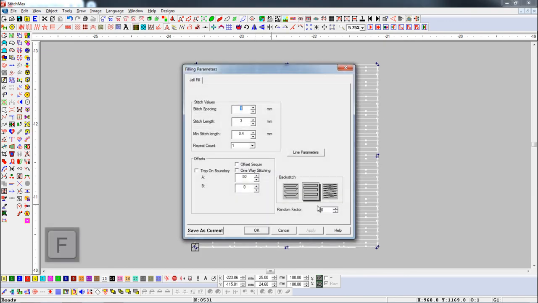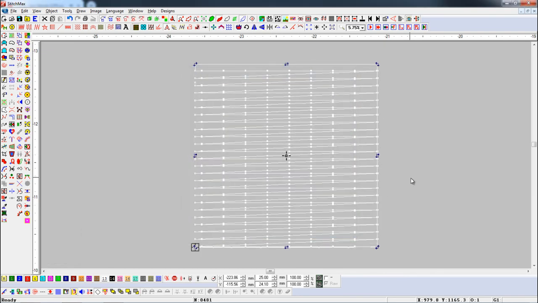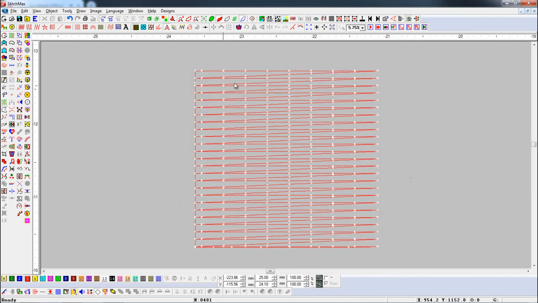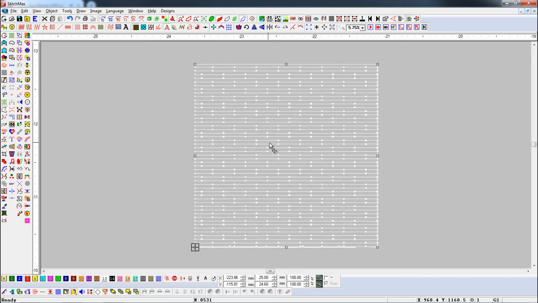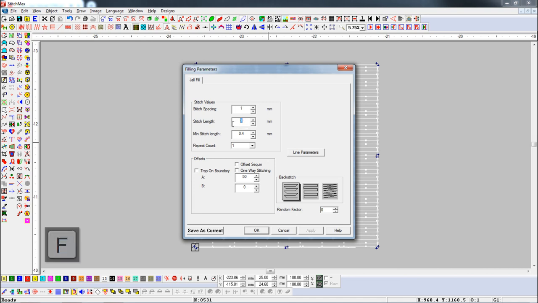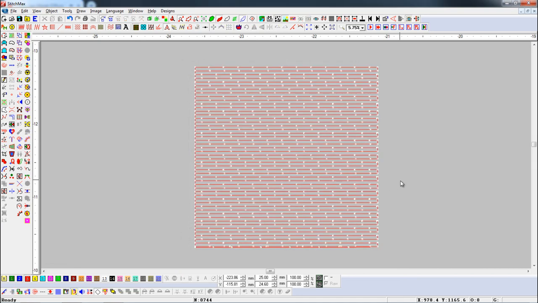Now, we will change back stitch pattern. Here, you can see, back stitch pattern has been changed. Now, we will change stitch length. Here, you can see, stitch length has been changed.